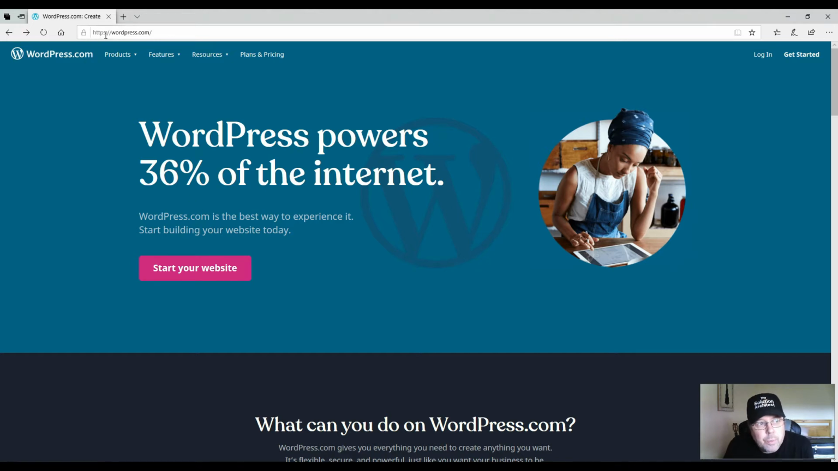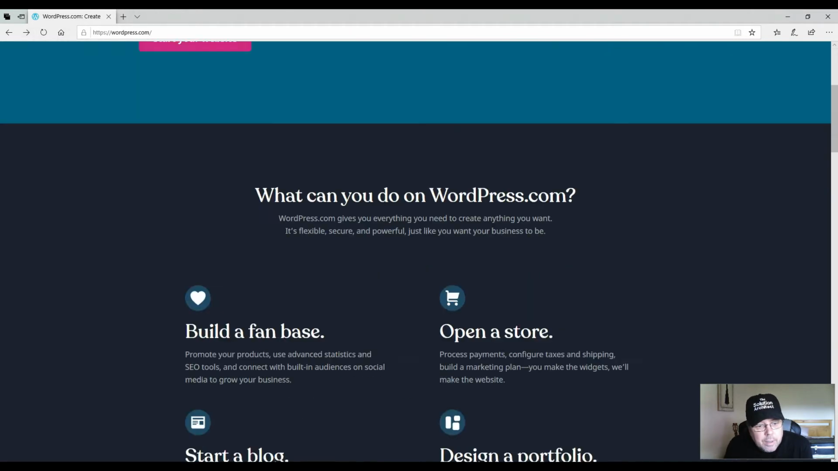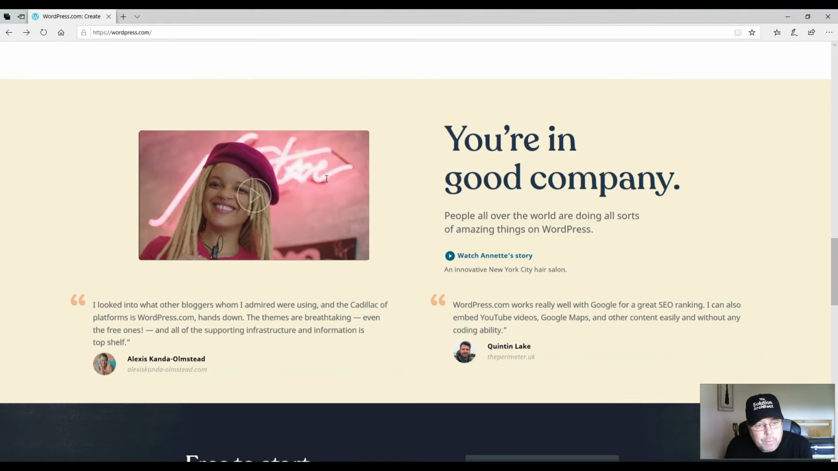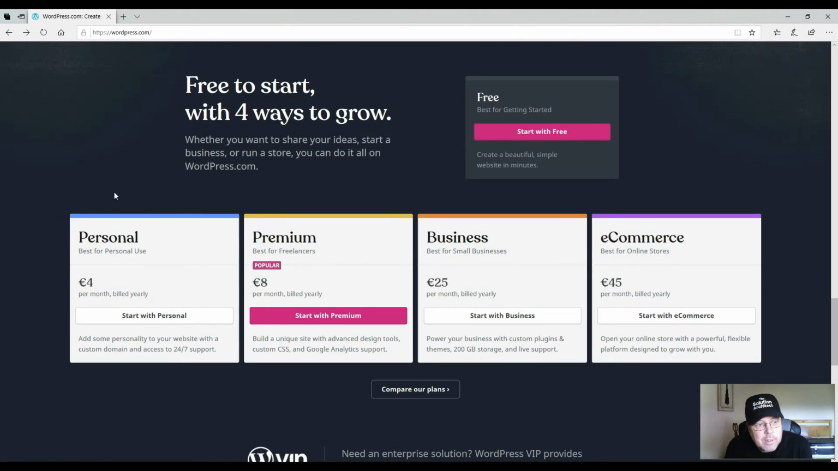So go to WordPress.com, and if you haven't got a website yet or haven't started this, you go to WordPress.com. I just want to show you quickly, if you browse down on this, there is a paid subscription that you can use, but you don't have to. You can start it completely free. You get the basic templates, and you don't have to use their paid subscription.